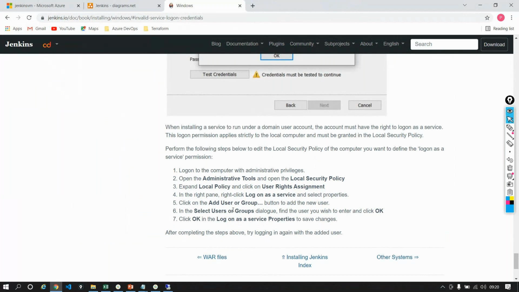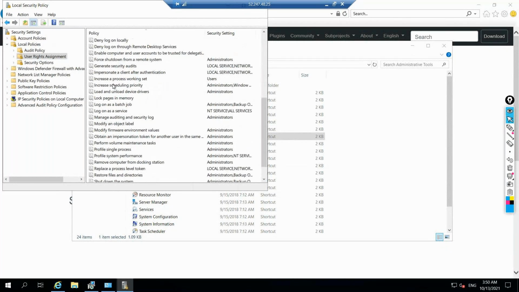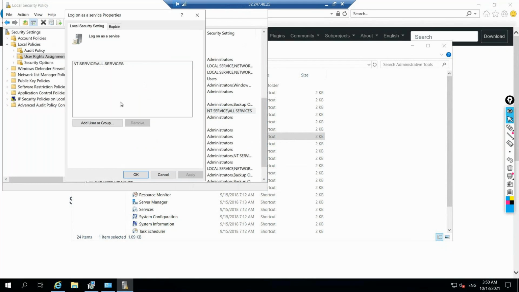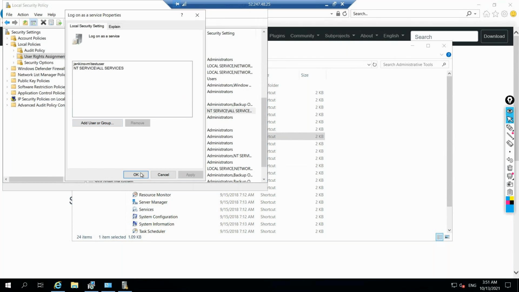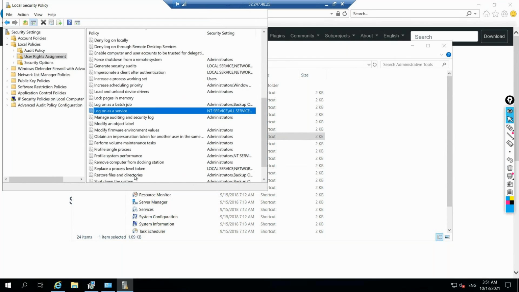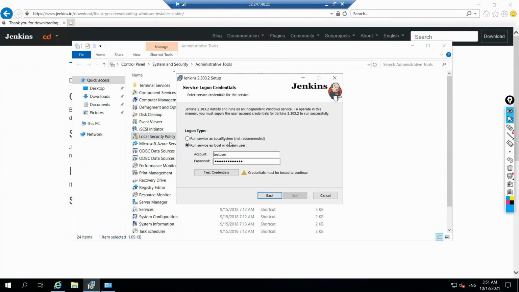So I'd say, okay, fine. Go to something known as logon as a service and do a right click there. So coming here, it says logon as a service, and I'll say add a user or a group, and I'll say test user. Check names. Jenkins VM test user. I'll add this user with a privilege to log on automatically. This is done.